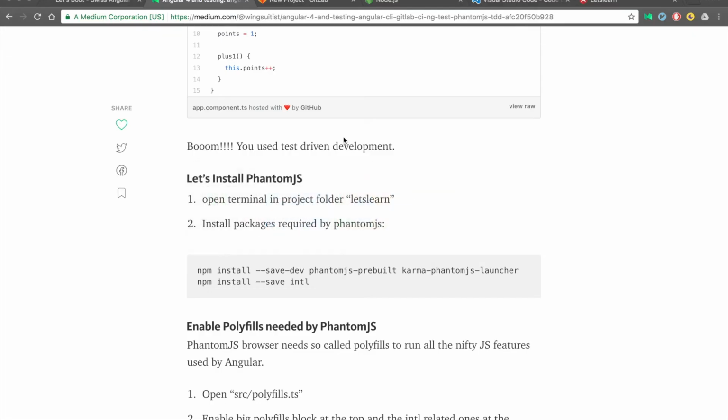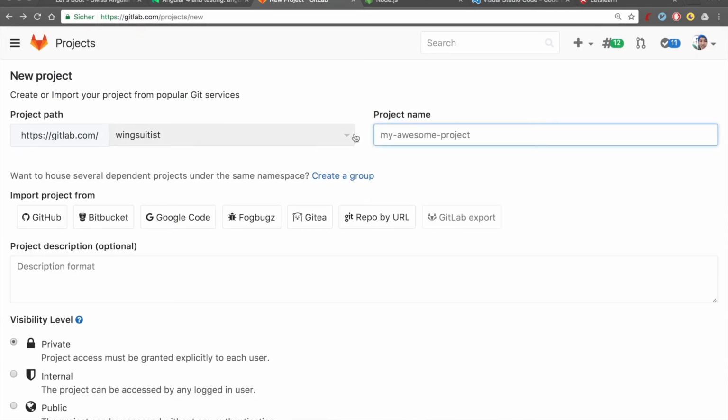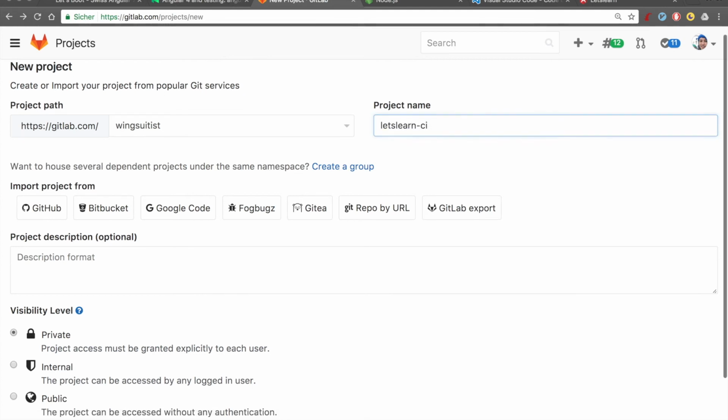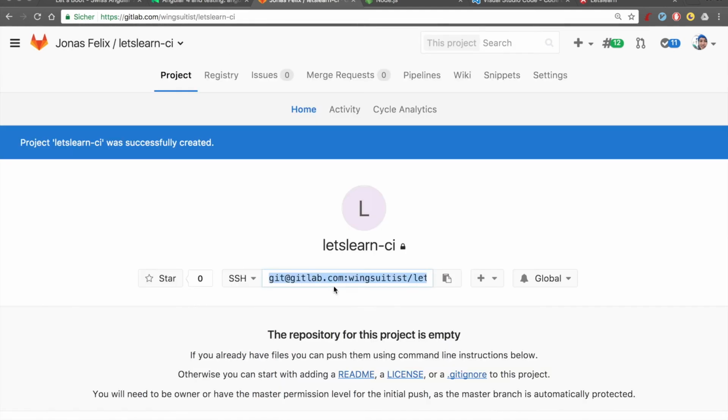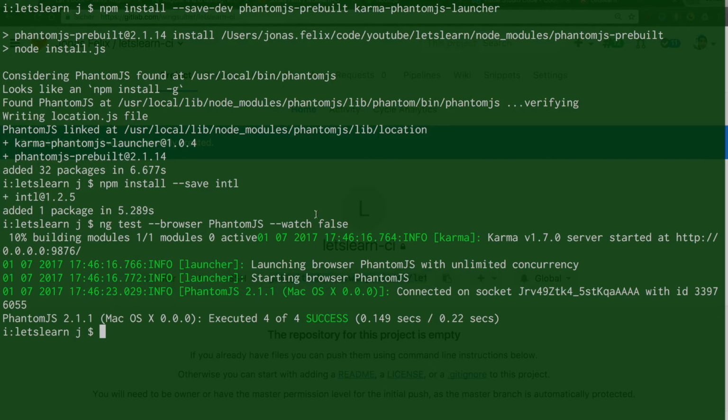Okay, so now if we want to use GitLab-ci, we want to upload it to a GitLab project. For that, we'll just add a GitLab project. Let's call it Let's Learn CI, and then create the project. And now we can just copy the Git URL, and Angular CLI created the Git repository for us.